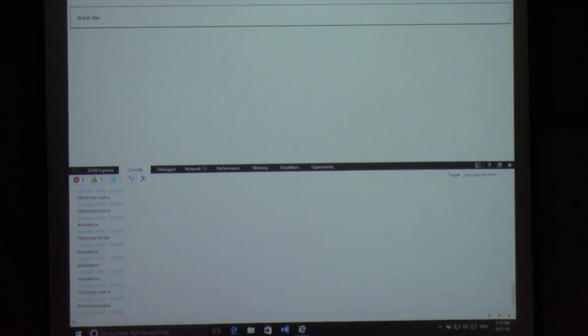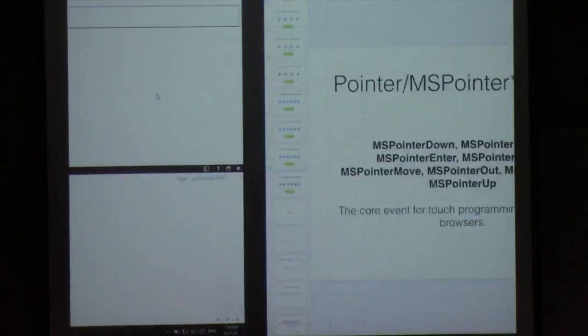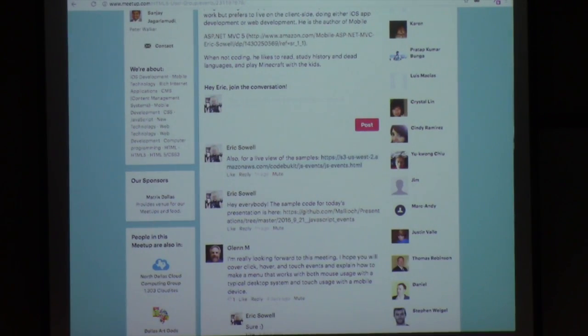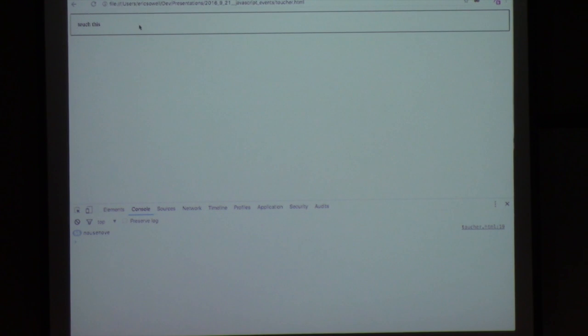As we saw on Edge, what happens here is we get a mouse down, mouse up, and a click. It doesn't do the pointer there, though. I thought we saw some pointers. Yep. Sometimes you get the pointer events showing up, like MS pointer leave. If we go back to our Chrome, it's just mouse down, mouse up, click.